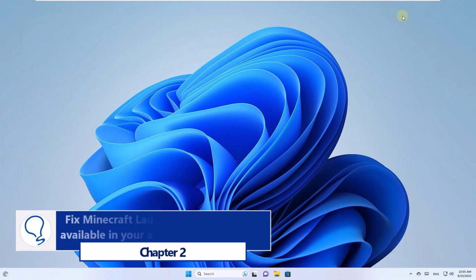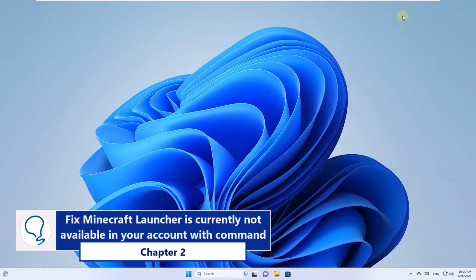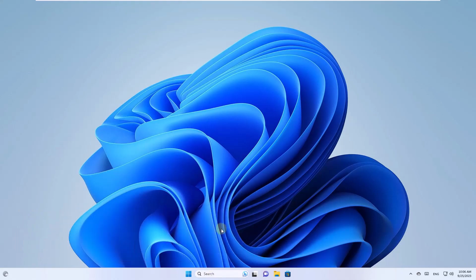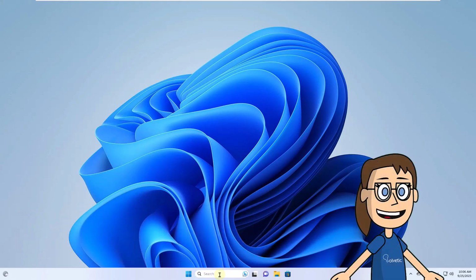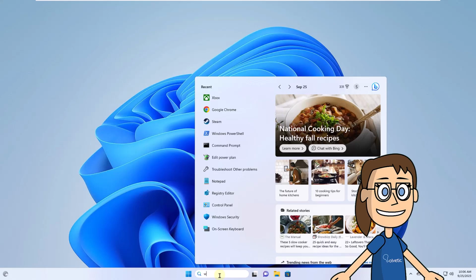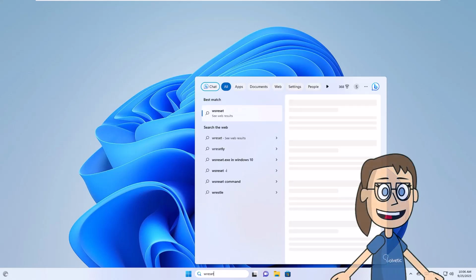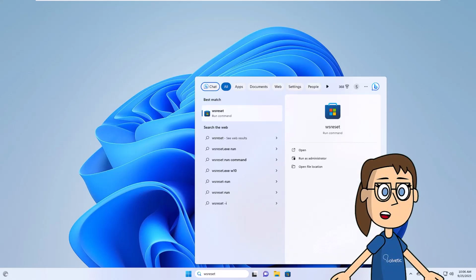Chapter 2. Fix Minecraft Launcher is currently not available in your account with command. To start, in the search enter wsreset. Now, click on the command. Now wait for the command to be executed and the store to be opened.